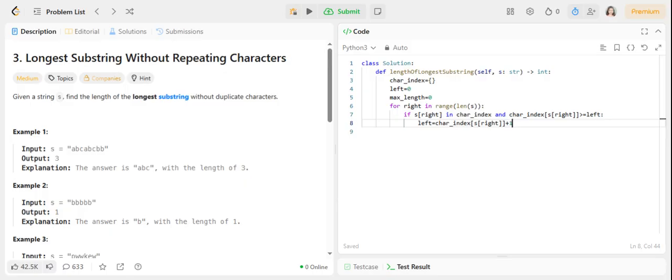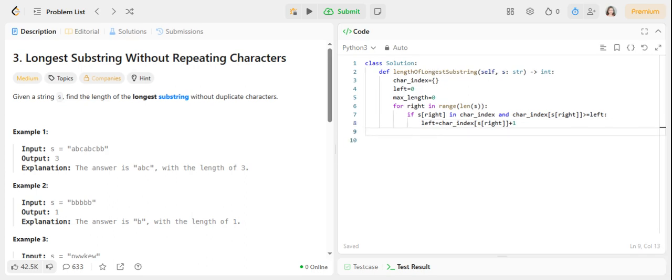Then, whether or not the condition is true, we update the dictionary with the current index of the character: char_index[s[right]] equals right. It will ensure that future duplicate checks are accurate.